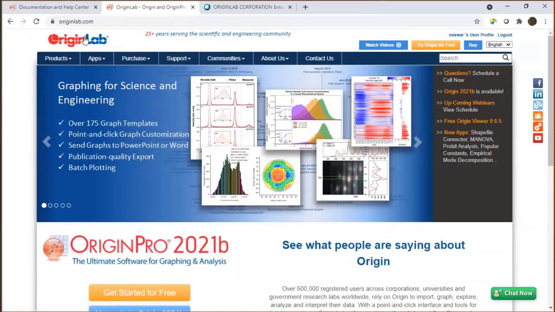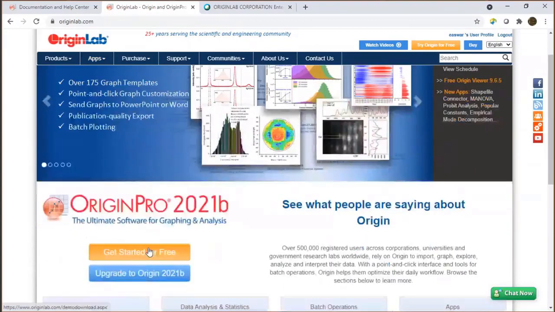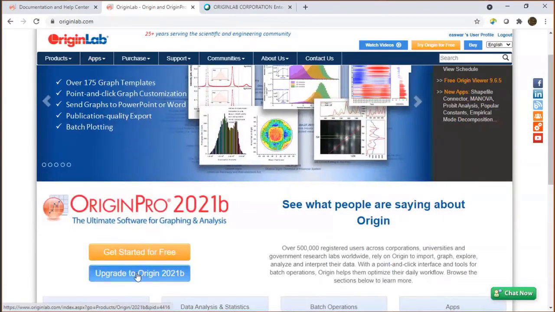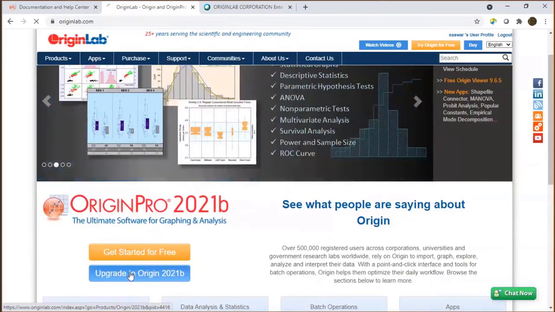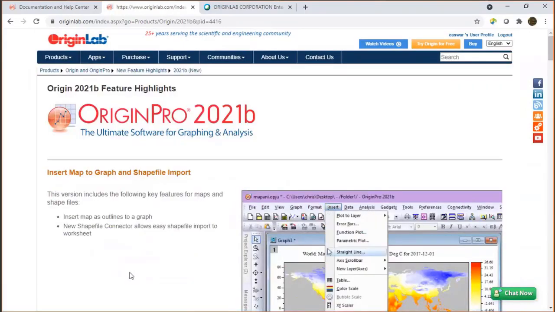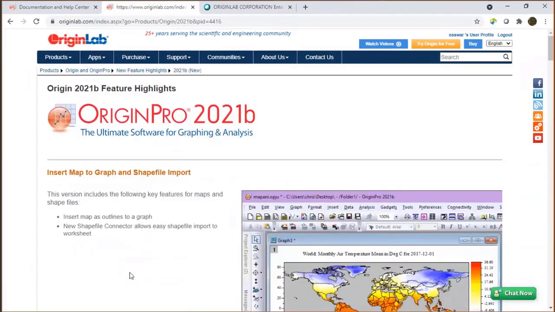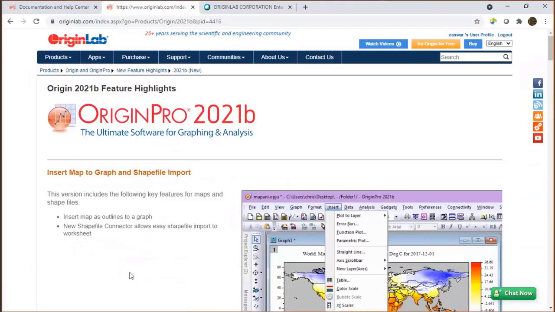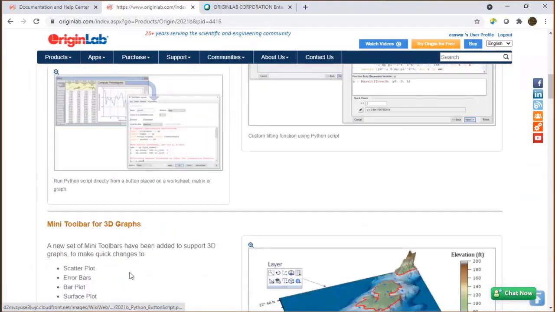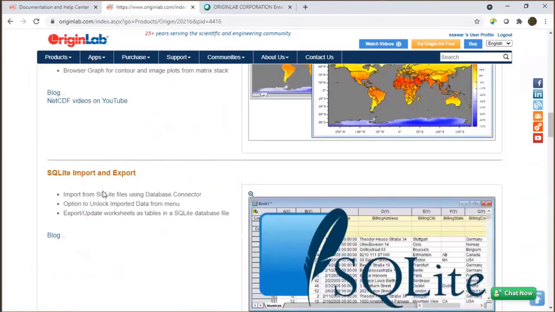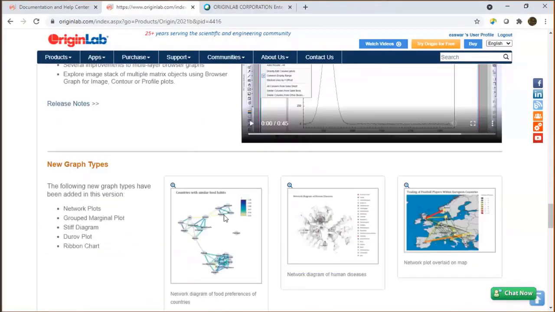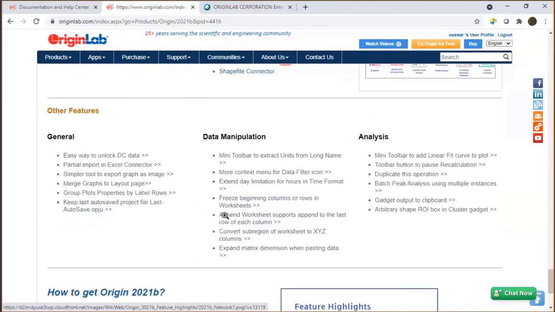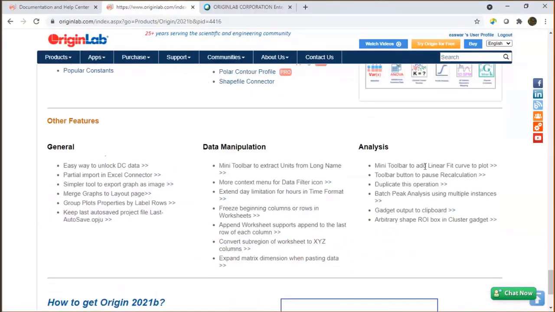If you go to the home page, originlab.com, you will see that the new version is prominently displayed here. There is also a link, Upgrade to 2021. You can either click on the logo or on the upgrade button. It will take you to a highlights page, which outlines all of the key features. There are screenshots, details, links to blogs, and links to release notes when applicable for more details. So all the key features, new graph types, new apps, everything is listed here, plus a whole host of other minor features.